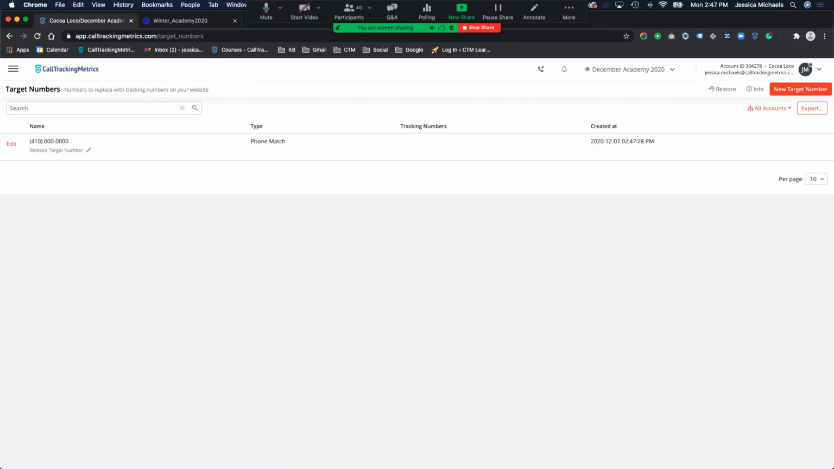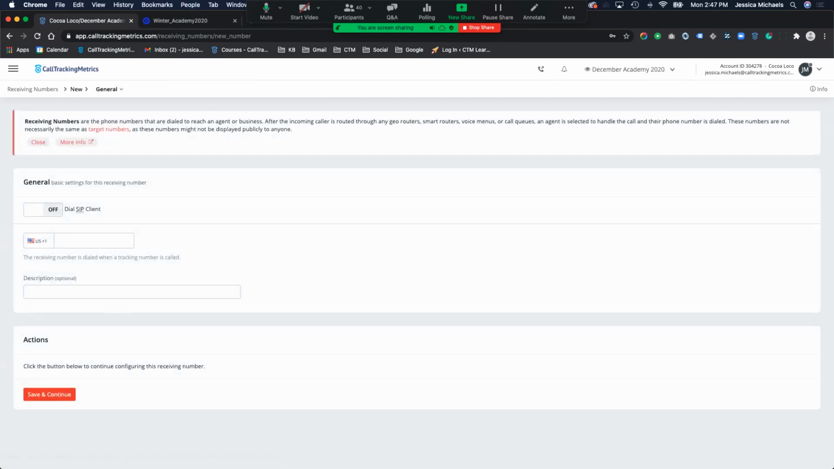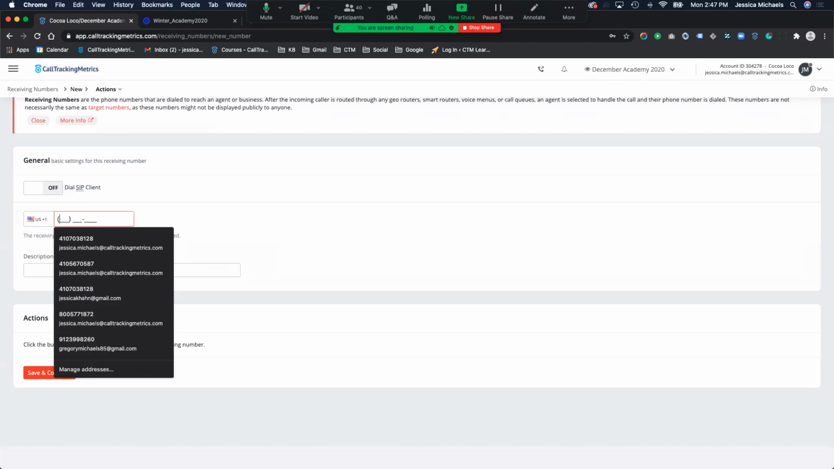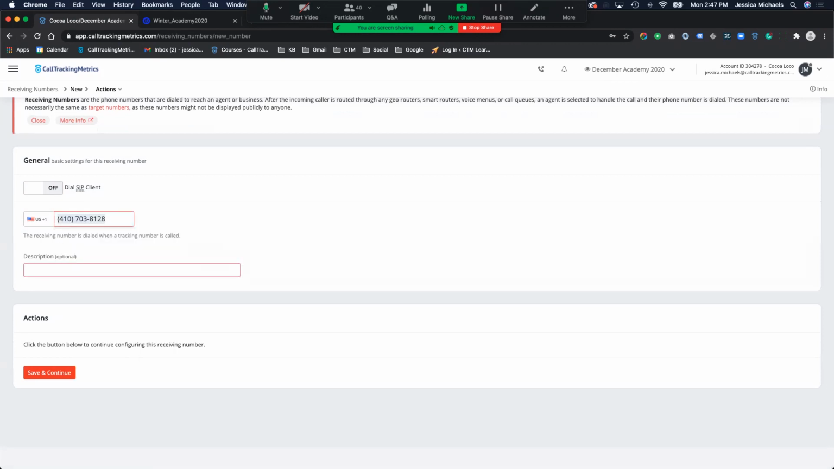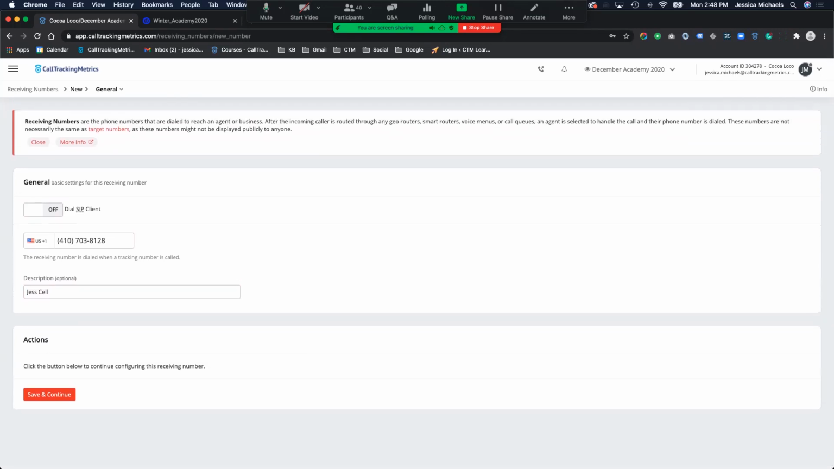The next thing I want to do is create a receiving number. The receiving number is going to be where I actually want these calls to ring. This could, again, be a cell phone, it could be a landline, it could be a direct line, it could be your Google Voice number. In this case, I'm going to put in this phone number here, and I'm going to call this Just Cell. So I'm going to tell it to ring to my cell phone number and hit save.